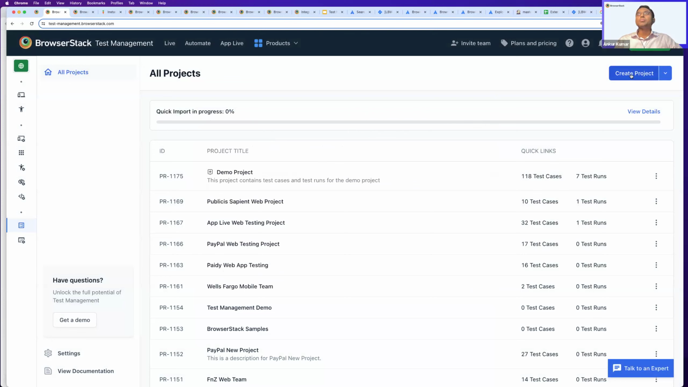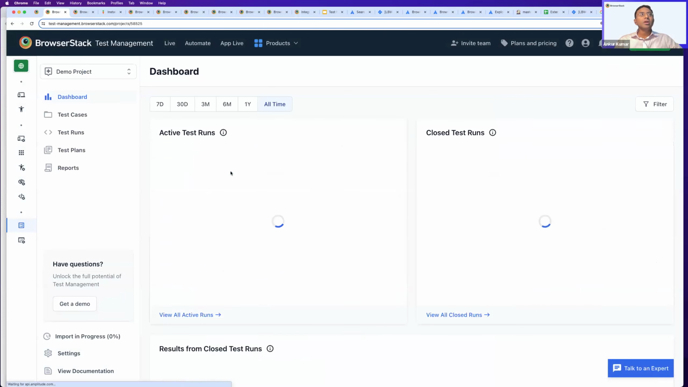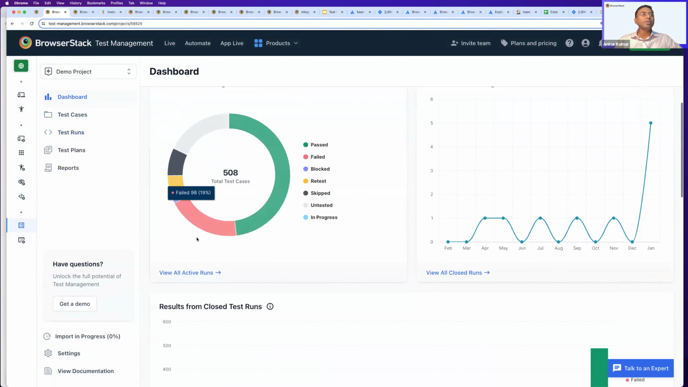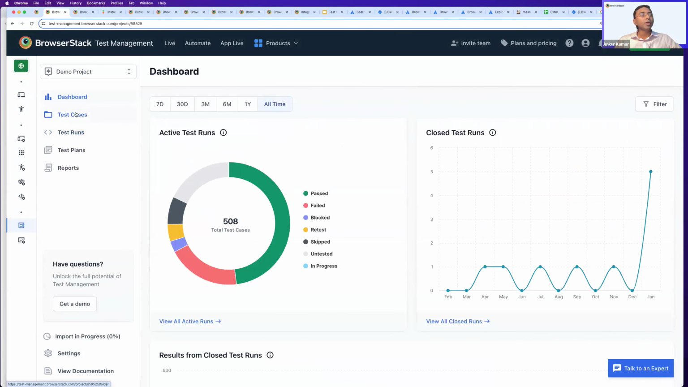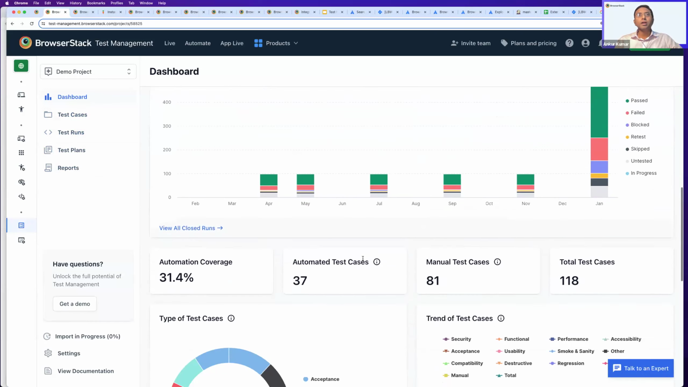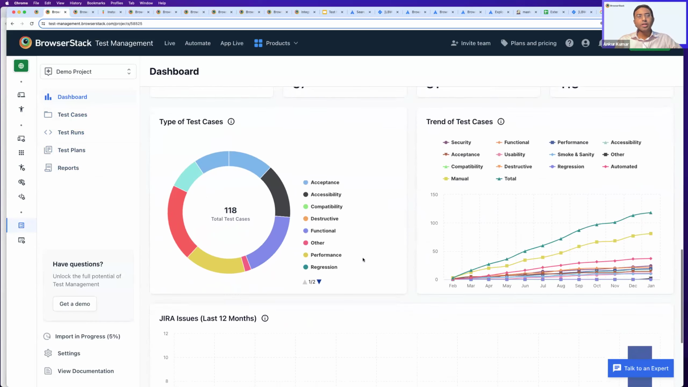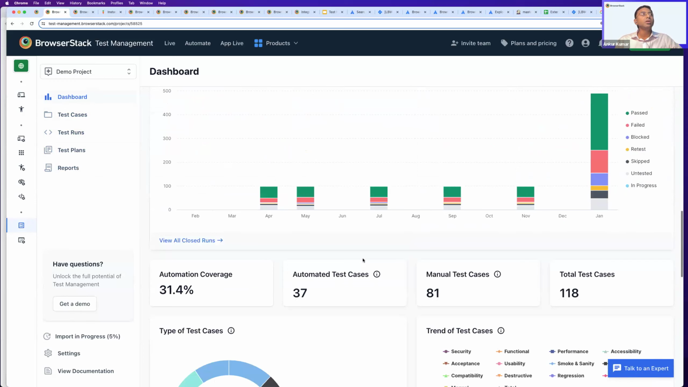So I can also go over a demo project, which comes pre-filled in your account if you're creating a fresh account. Demo projects are basically pre-filled with a lot of data, which can help you explore the product in an easier fashion. And when you go inside any of the projects, you'll find multiple menu options on the left. The first one is the dashboard, which will help you get a glimpse of your entire testing activity, your test case creation, test run creation.